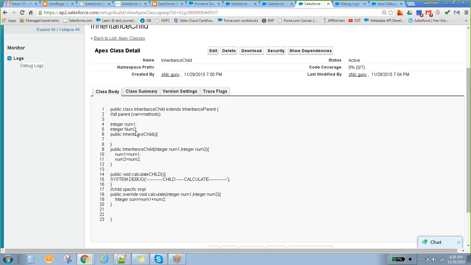Clear, right? Okay, so this is about inheritance. This is very important basic knowledge, because some of the logic we write in the parent class, the same logic we can use in the child class. Whenever you want to give a child specific implementation, in that case we can go for inheritance.